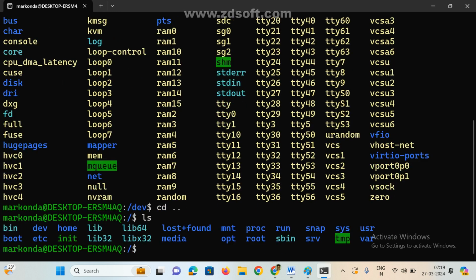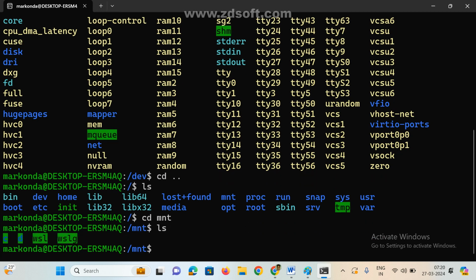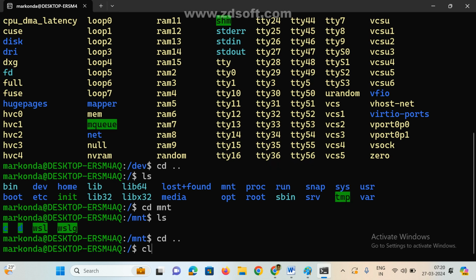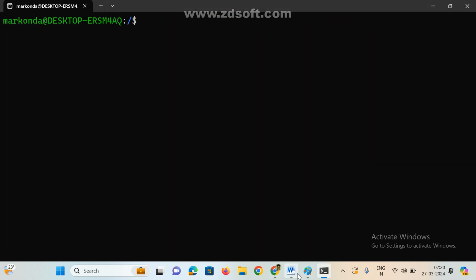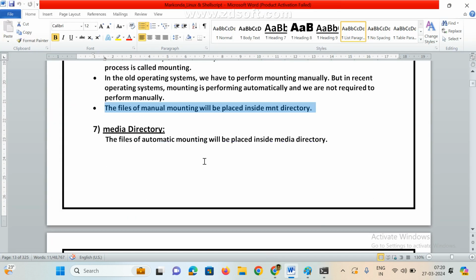Now see here, cd space mnt. These are the defaults. If you insert any pen drive, hard disk or floppy, that information is maintained under the mount point. This is a mount. Mnt means mount. Now same way, this is the media directory. Files that are automatically mounted will be placed inside the media directory also.